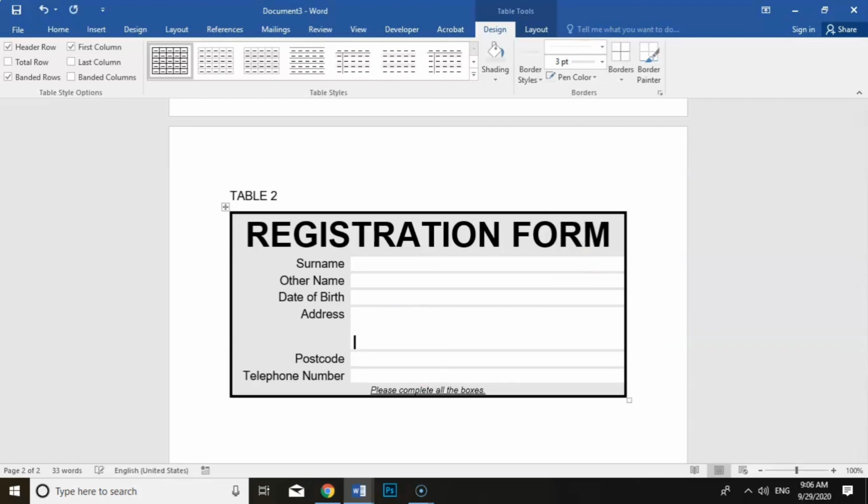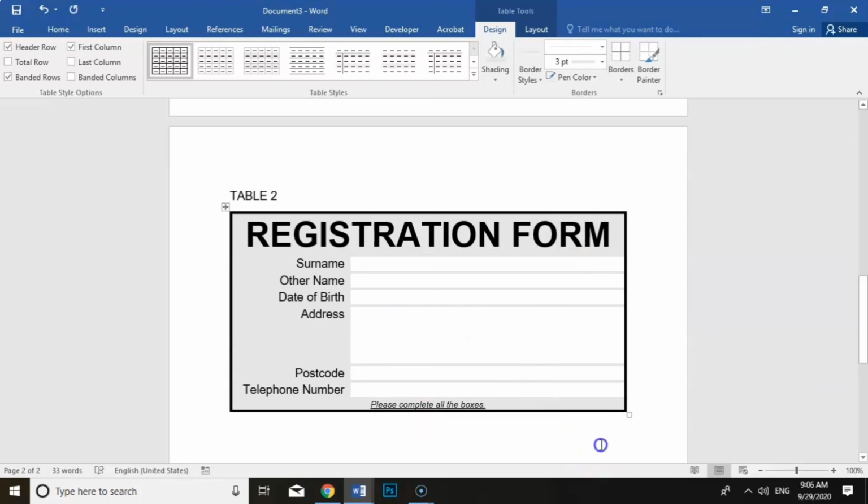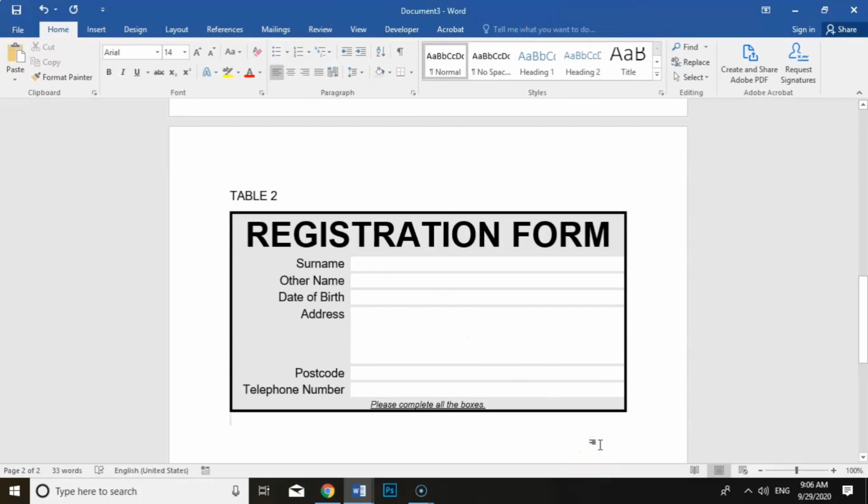This is your registration form number 2. Add 3 lines to your address. Don't forget to save your file as registration form PDF file.